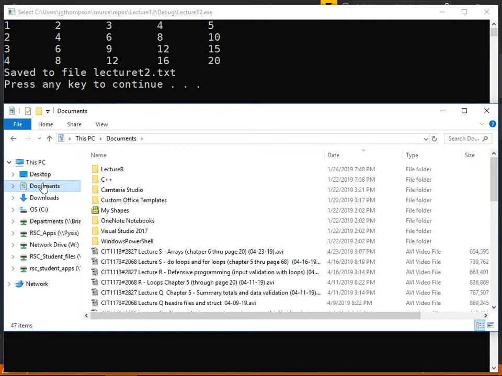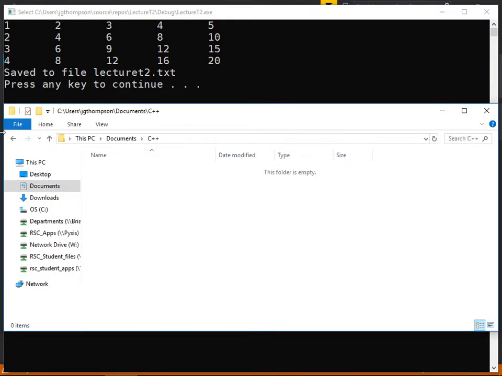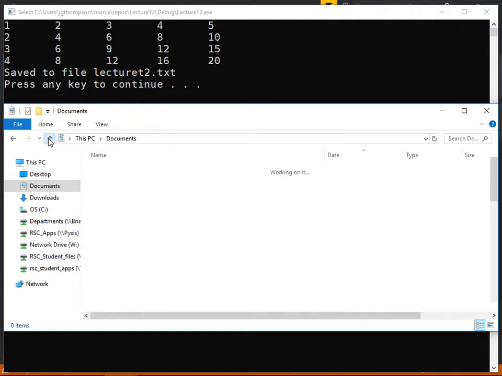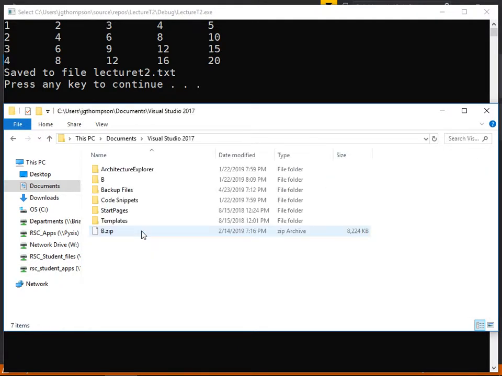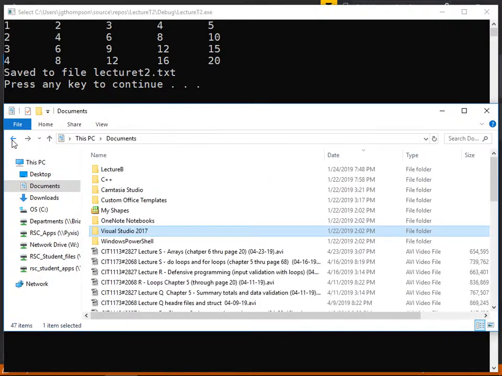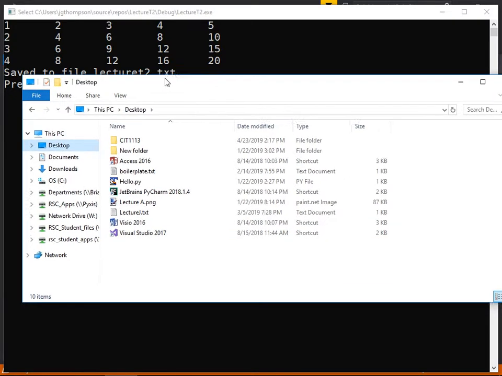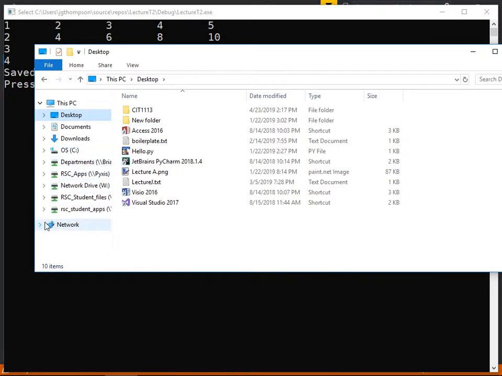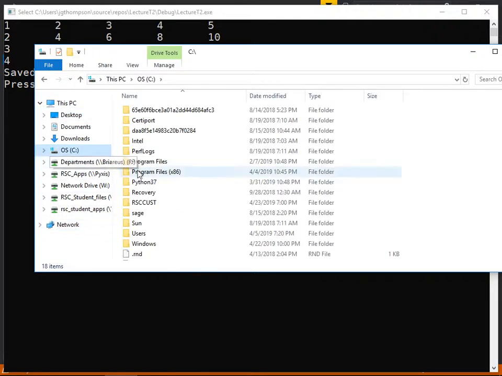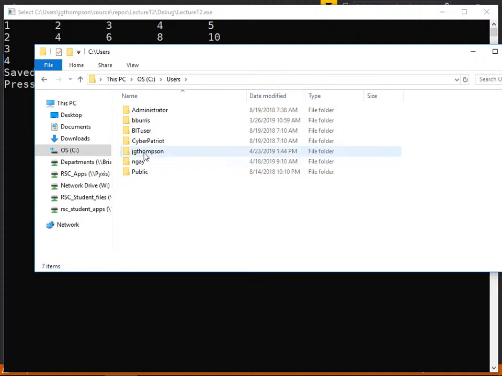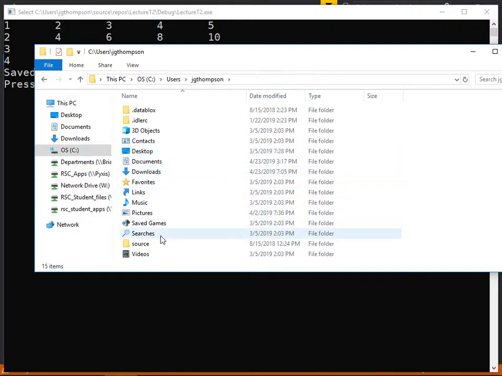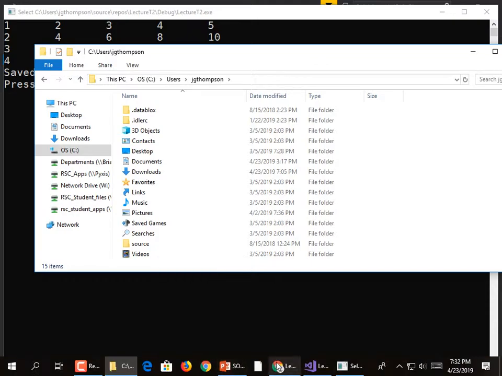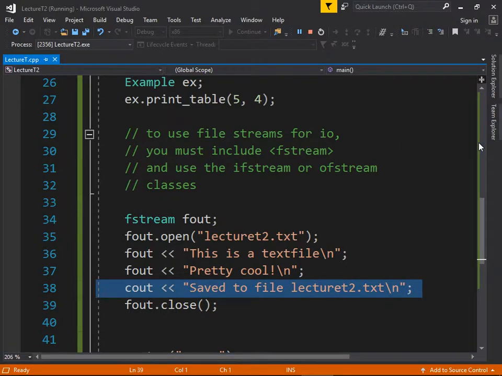So documents, C++, nope. Visual Studio 2017. Why am I spacing out? Where are my files stored? It's in user. It's in my user directory. So your C drive, and user. It's going to be public, right? Or would it be under all these other? No, it's whatever account you're on.